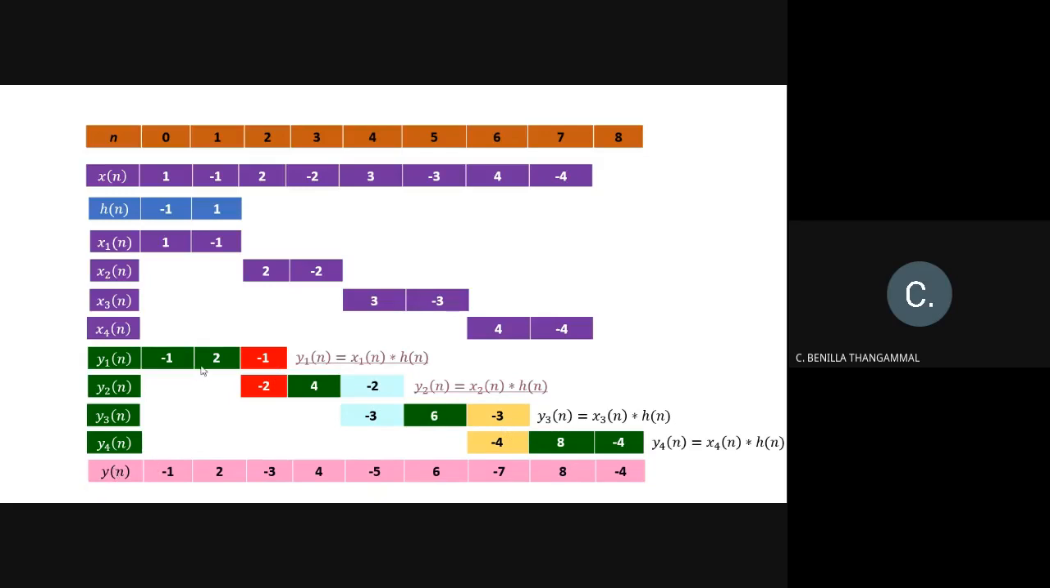So this is 1 minus 1, 2 minus 1 minus 2 is going to be minus 3, 4 minus 2 minus 3 is minus 5, 6 minus 3 minus 4 is minus 7, 8 and minus 4. So your response y of n equals minus 1, 2, minus 3, 4, minus 5, 6, minus 7, 8 and minus 4. So this is how the overlap add method is to be performed.